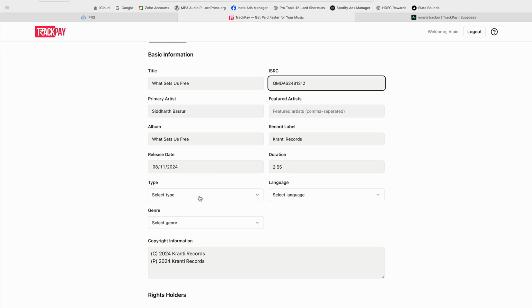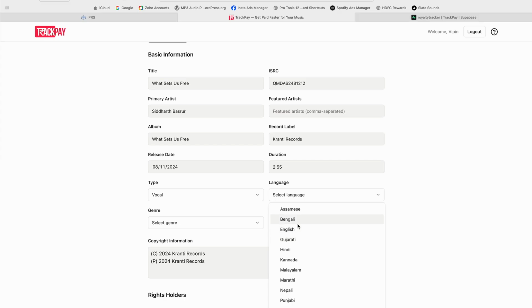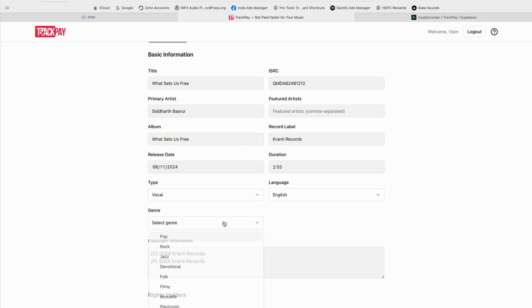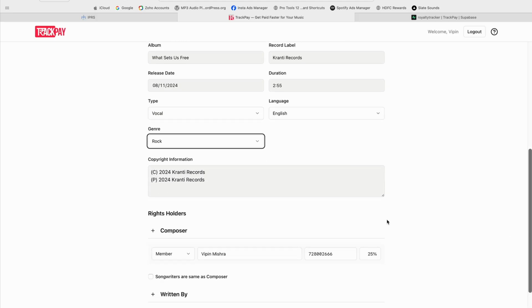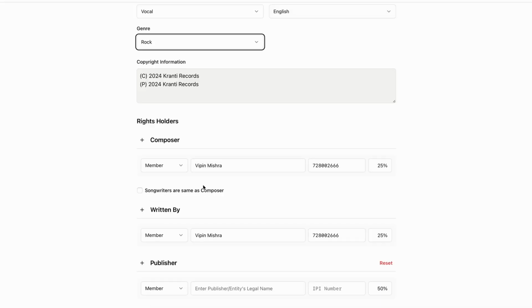Now from type, you've got to choose whether it's vocal or instrumental. Language, take your pick. This is an English song. Genre, don't be too picky about it. Just pick the one closest to it. We didn't want to make it complicated. This doesn't really matter.